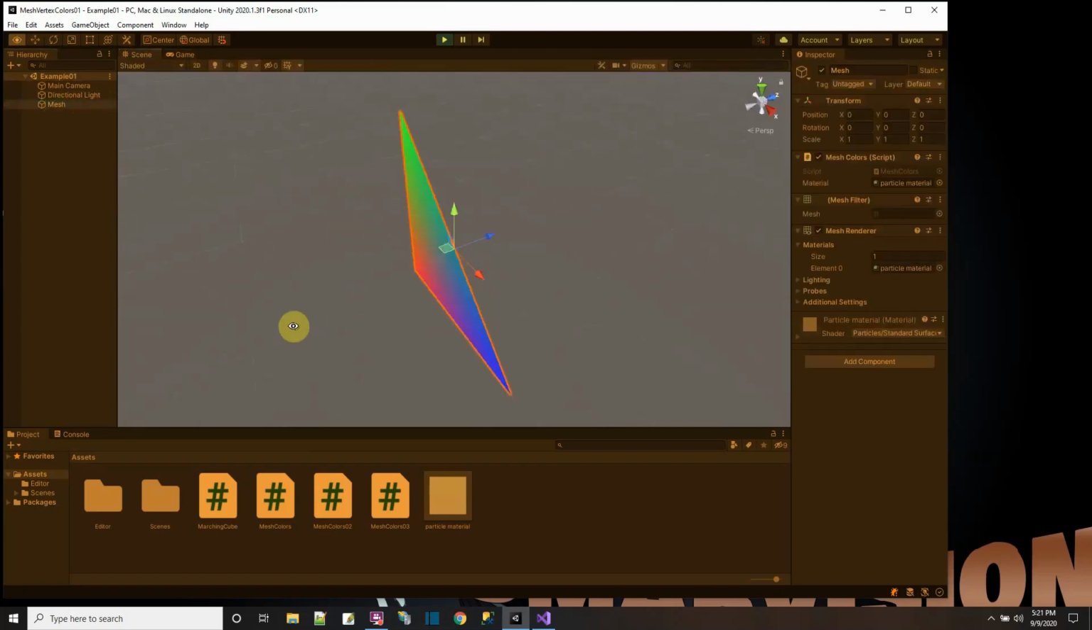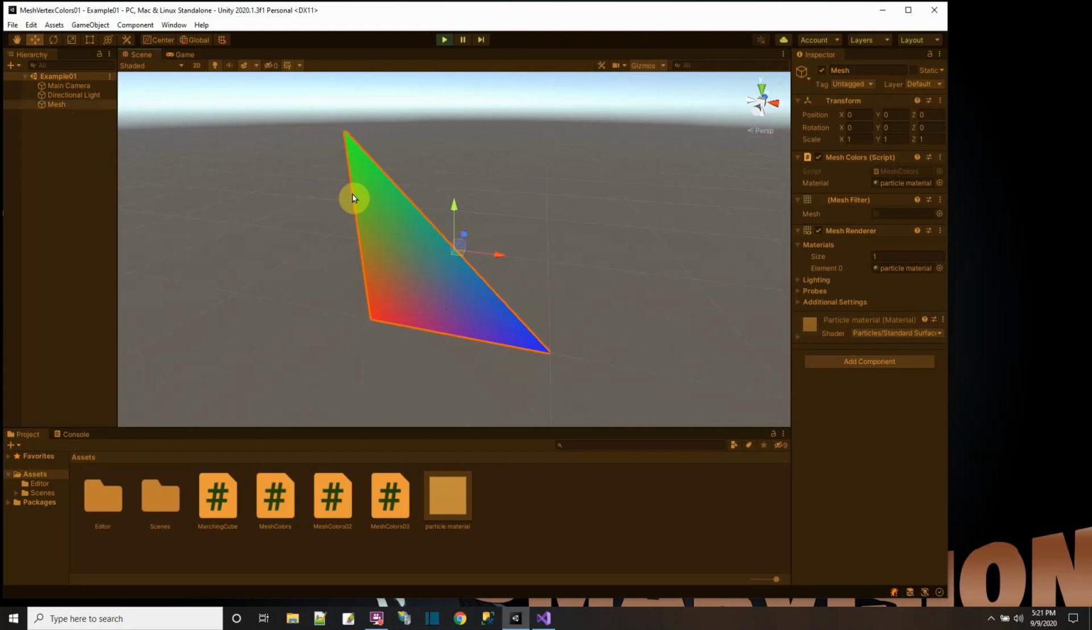Here it is. All right, so you can see each corner of the triangle, each vertex has a different color. And then Unity will just blend the colors between it. So how you do that is going to be shown right now. I'll show you the script.